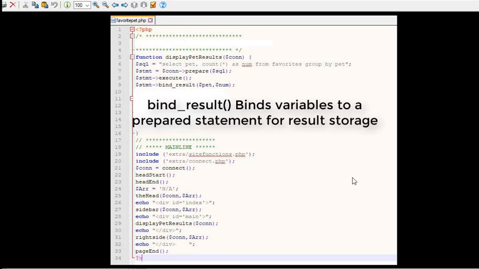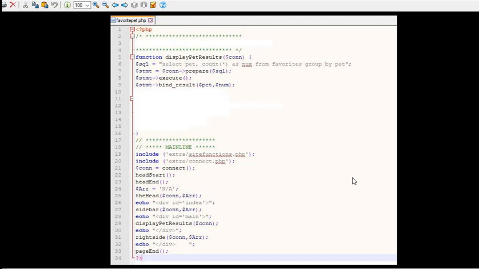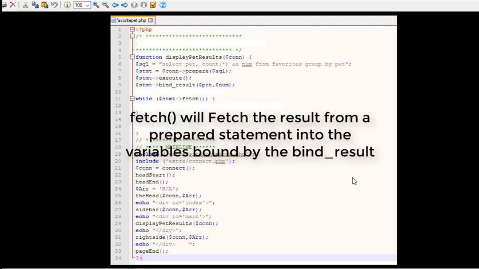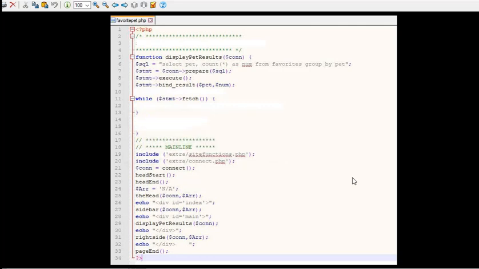And then we want to take a look at our results. So we're going to bind result. Bind underscore result is the method of the statement object. Parentheses $pet, comma $num, because as you saw in the SQL statement, we had pet first and num second. So now we have $pet, $num. And then it says while statement minus symbol greater than symbol fetch, which has parentheses on it. So what we're doing is the fetch method of this statement object, and we are going to go through the loop while there are additional records to look at.